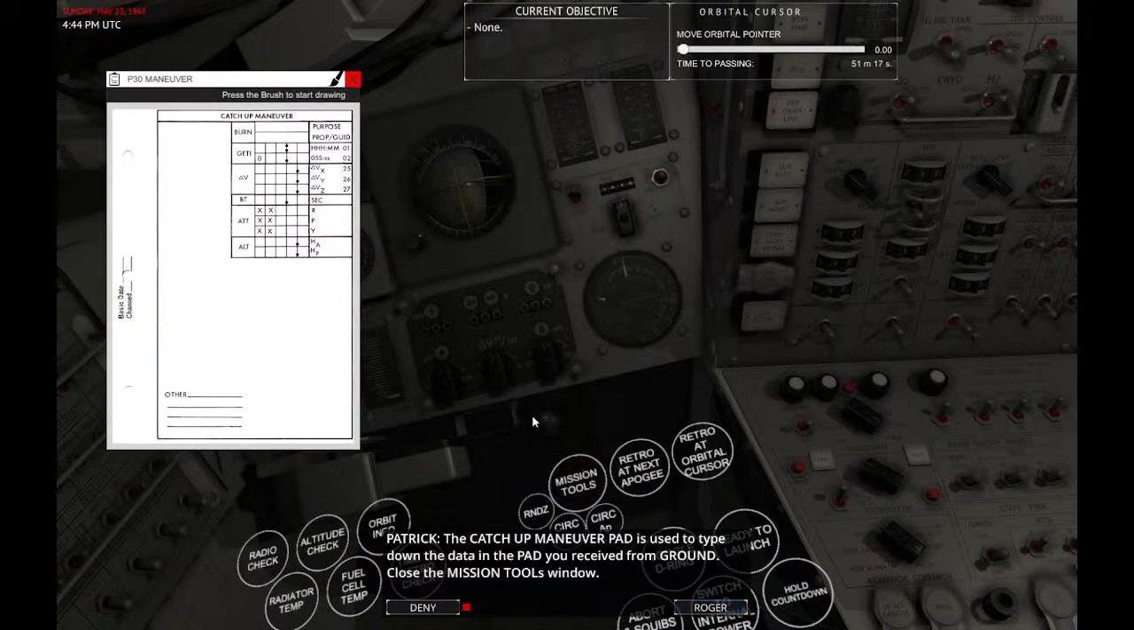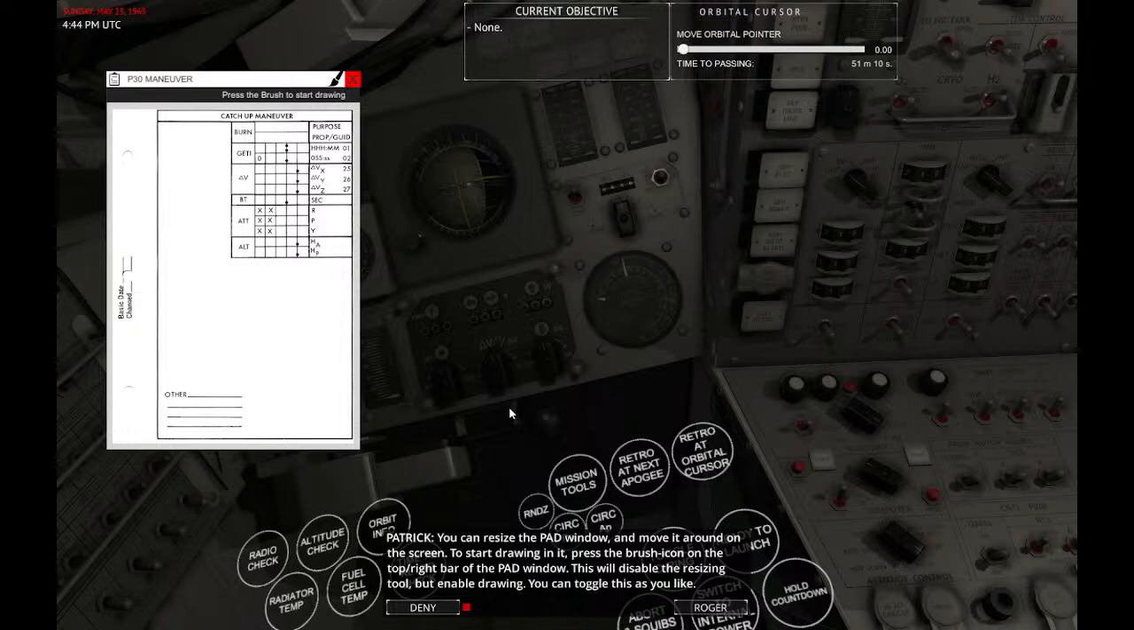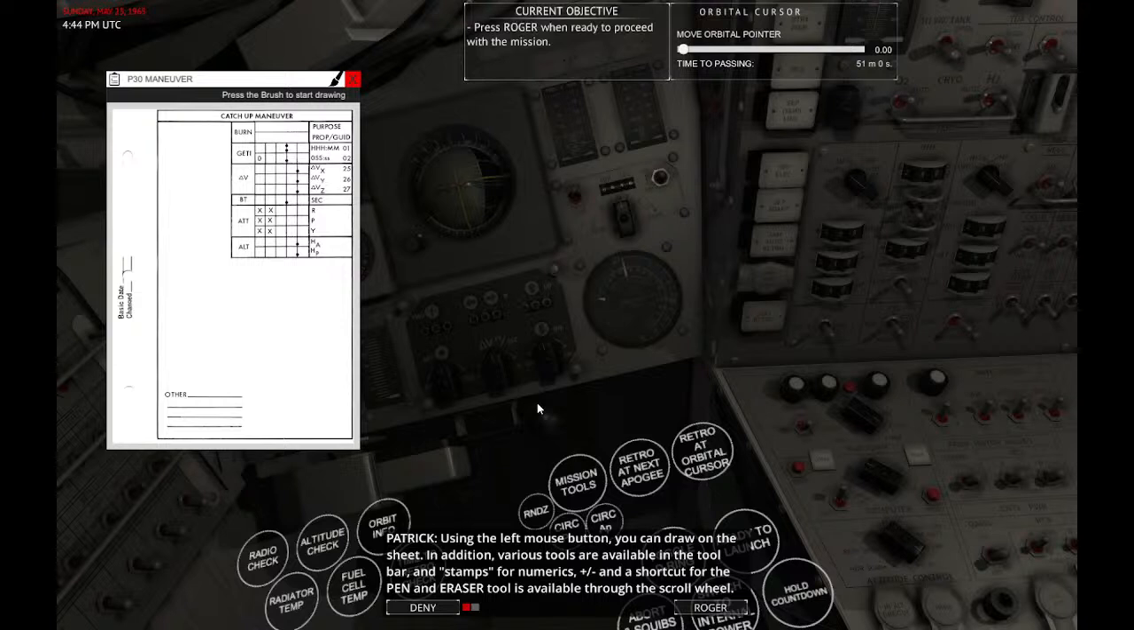The Catch-up Maneuver Pad is used to type down the data in the pad you received from ground. Close the Mission Tools window. You can resize the pad window and move it around the screen. To start drawing on it, press the brush icon on the top right. This will disable the resizing tool but will enable drawing. You can toggle this as you like. Use the left mouse button, you can draw on the sheet.